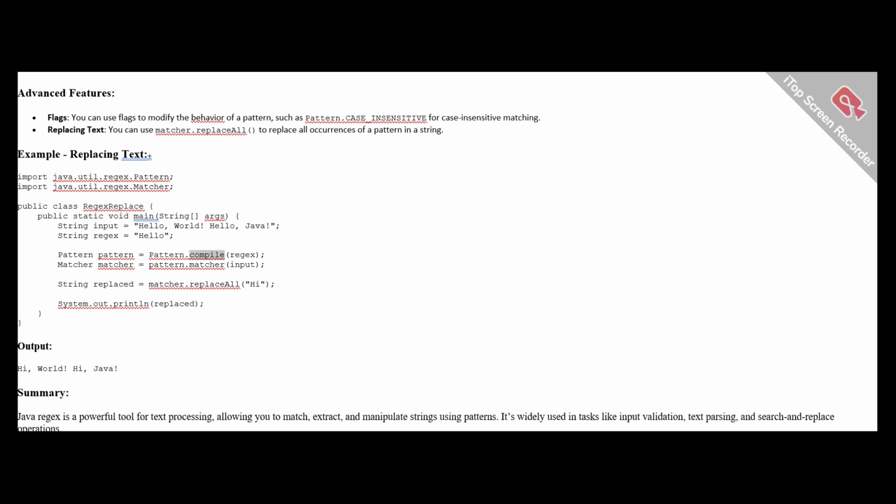Pattern equals Pattern.compile(regex). Matcher equals pattern.matcher(input). String replaced equals matcher.replaceAll("Hi"). System.out.println(replaced). Output: Hi, world. Hi, Java.